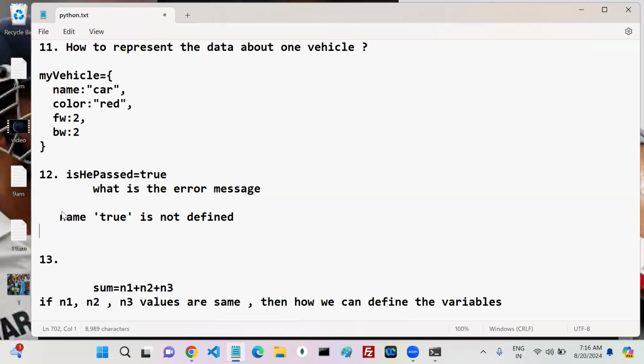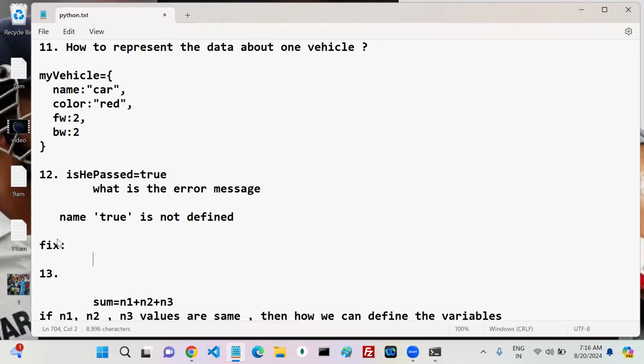If you want this value to be a positive or negative response, to tell whether he passed or not, what is the fix for this? Two fixes you can give. One is, if your requirement is to tell whether he passed or not, then simply you can say True, capital T R U E. Yes or no? This is one fix.